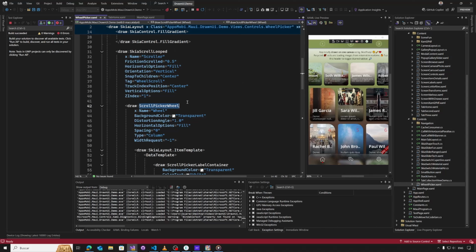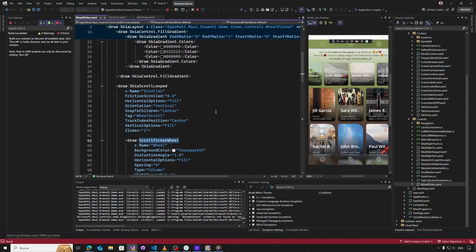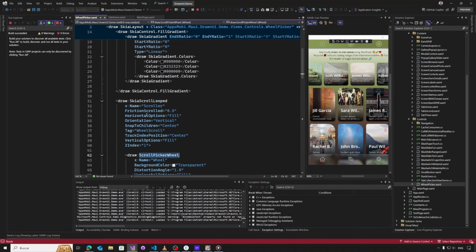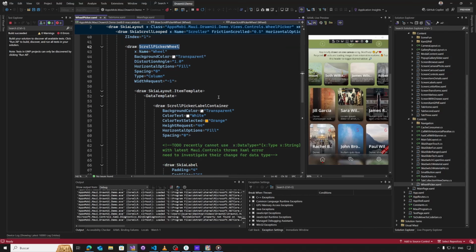We have a composition of controls to create the appearance with the gradient, and also we manage different controls with different properties to manage the behavior of the control.